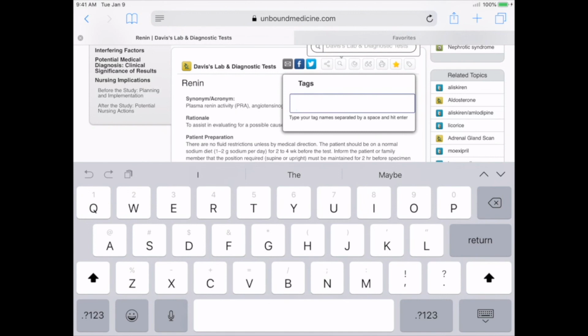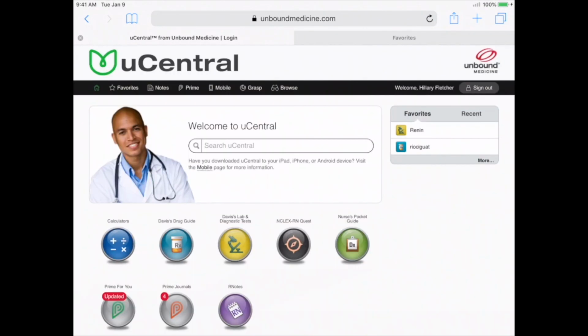Tagging is a way to organize your favorites. You can find information on making Grasp study decks and how to use our other tools under How to Unbound on our YouTube channel. And that's the web version. All of your information stays the same in your account, and it's just as easy to navigate.